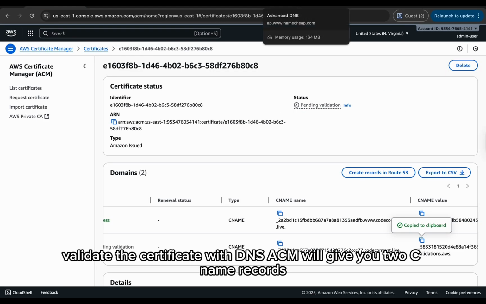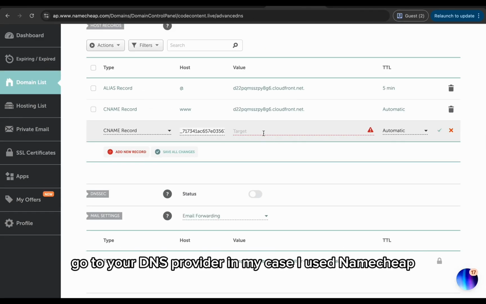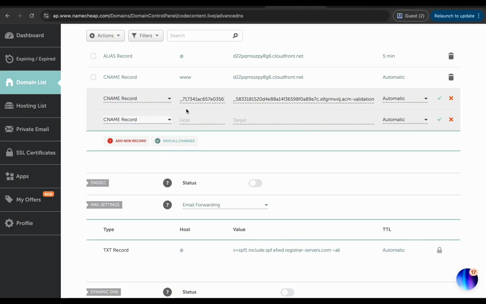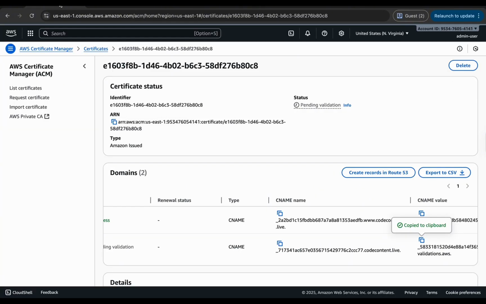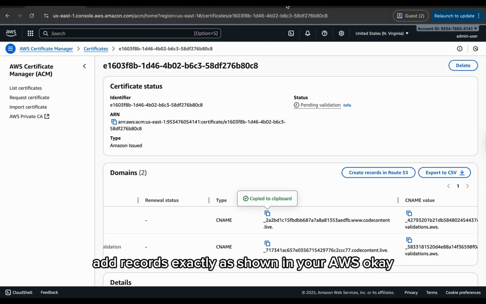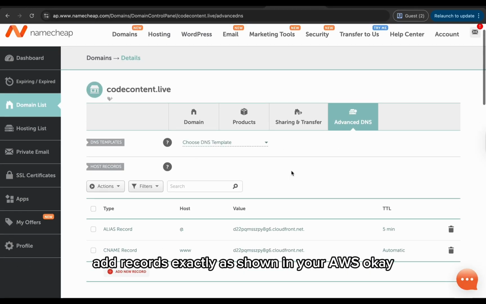Validate the certificate with DNS. ACM will give you two CNAME records. Go to your DNS provider. In my case, I used Namecheap. Go to Advanced DNS. Add records exactly as shown in your AWS.